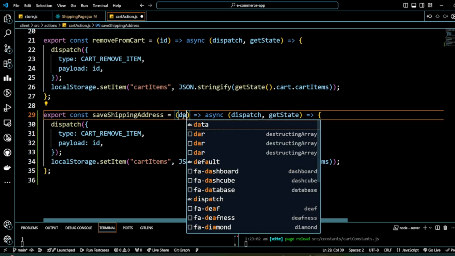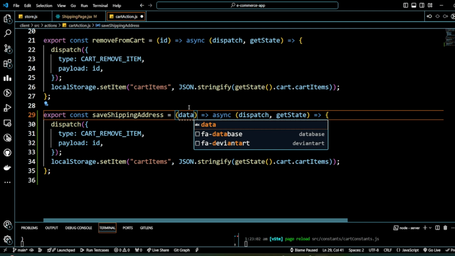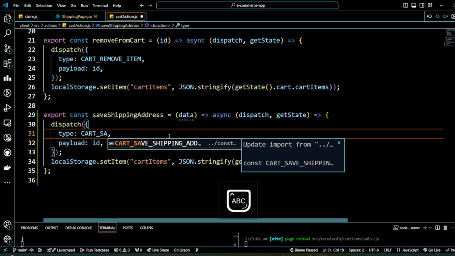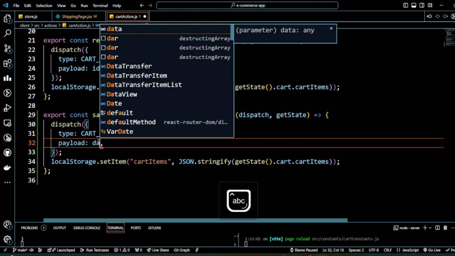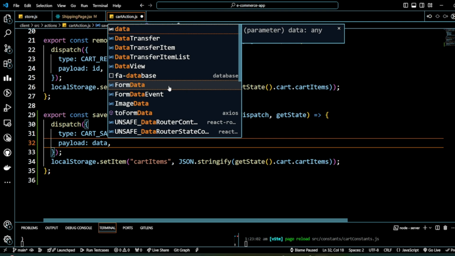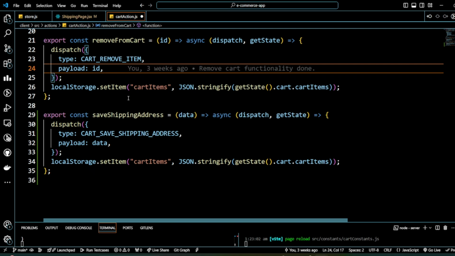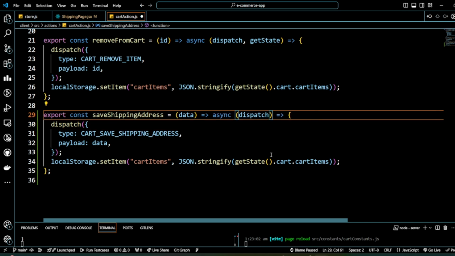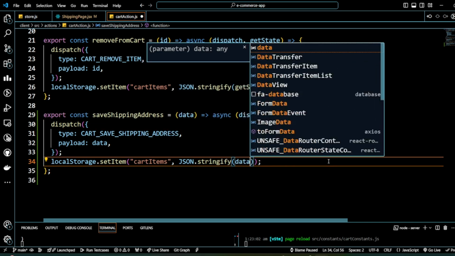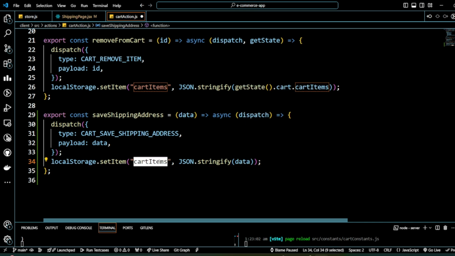Let's put the data here, the data object. It will contain our address detail, and let's dispatch cart save shipping address, and the payload will be the data that we get from local storage, and we will set this local storage with the data we got. So we don't need get state now. I can remove this part also, and we can remove this, and we can pass data here, and it will be like shipping address maybe.